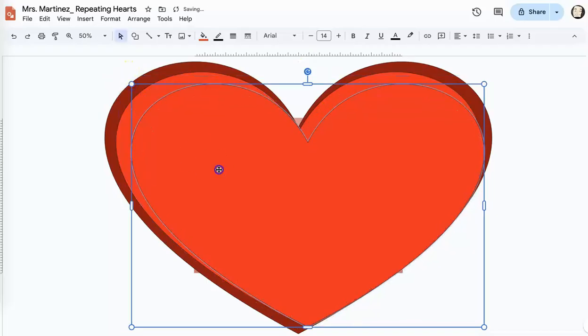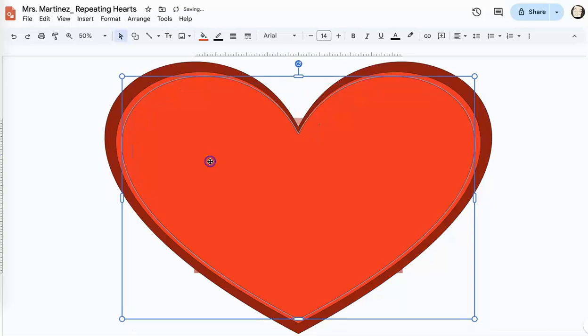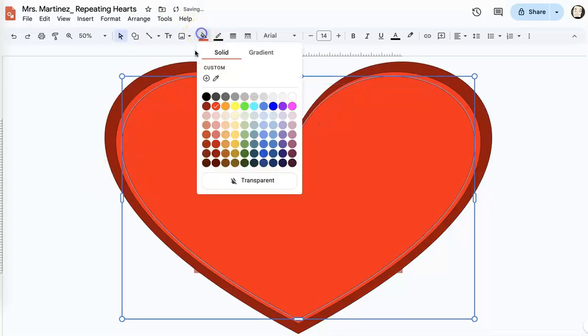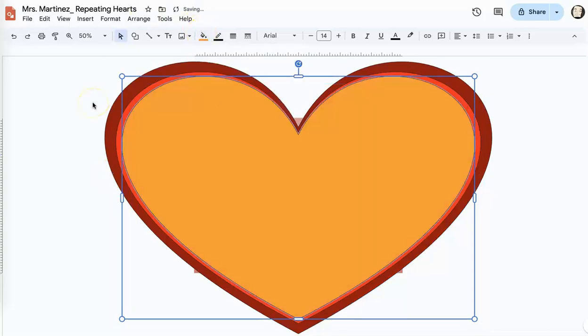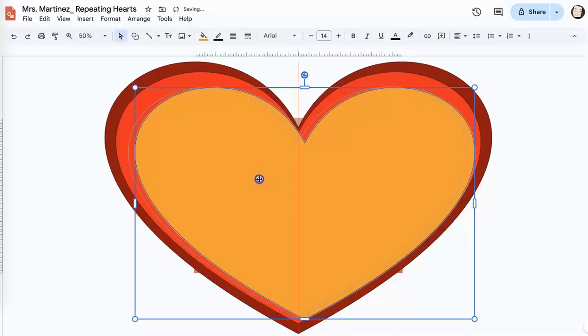So again, we're copying the last heart we've made. We're pasting it. We're sizing it down using those anchor corners on the box or the anchor boxes on the corner. And then we're changing the color again to anything. We'll make some little tweaks here and there between sizes, center it vertically, center it horizontally.